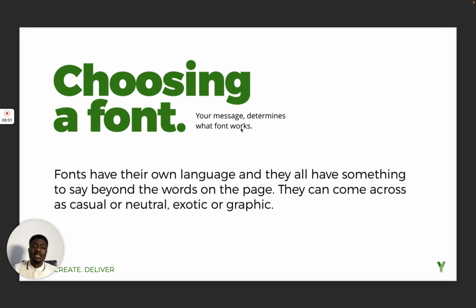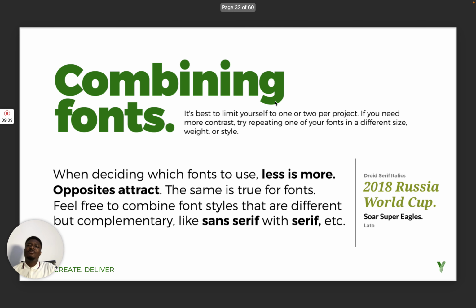Fonts have their own language, and they all have something to say beyond words on the page. They can come across as casual, neutral, exotic, and graphical. You have graphical fonts, exotic fonts, casual fonts, and neutral fonts. It's now left for you to know which you're using for your design. And then you have combination of fonts. Listen, I promise you, you get this right, you're becoming a fantastic designer.